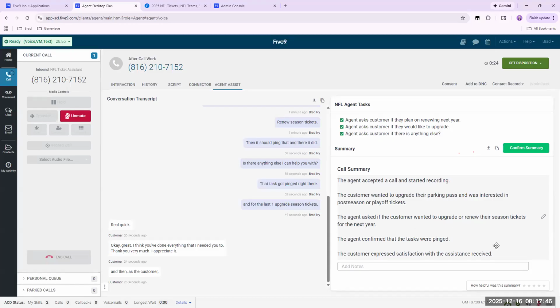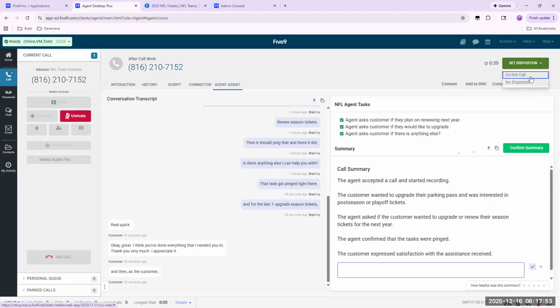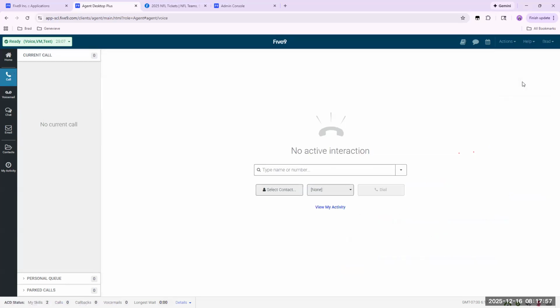So that's just the summary. The agent can add notes here in addition to the summary if they'd like to. I'm just going to disposition this and then get on to the next call. One thing I do want to show you here though, real quick.